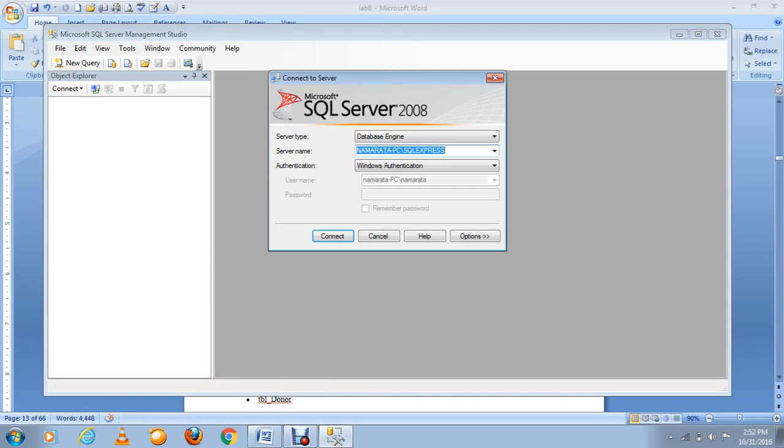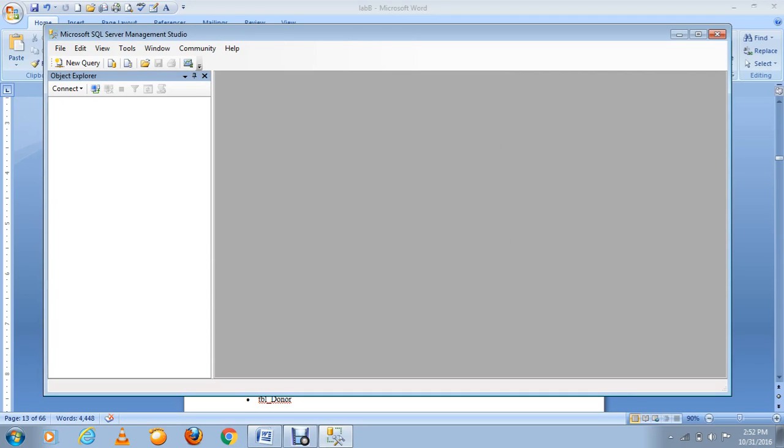Yes, it is given. See, the database engine server name is Namratha SQL Express. So I will connect to this. After connecting, we have to create a database. Actually, I have already created it. I will show you.